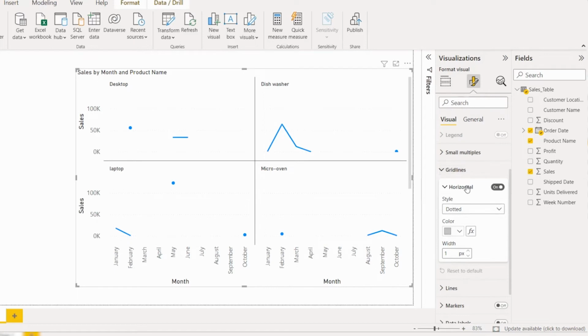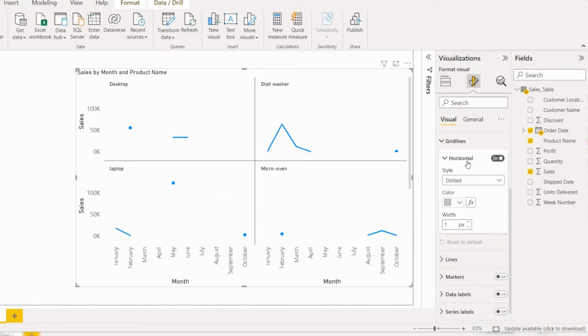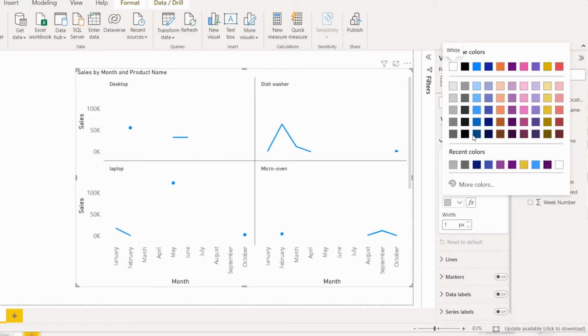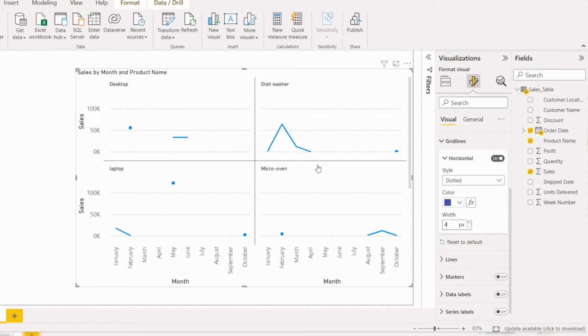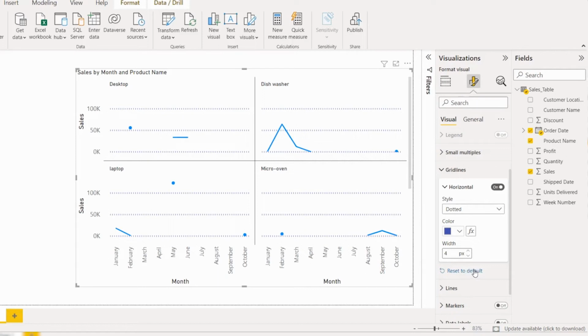Now expand the grid lines. Here you can see the horizontal, and by default there are 3 options presented for style. One is solid, another one is dashed and the third one is dotted. And here you can see the color option and you can increase the width so that the grid lines will be visible here. Now reset to the default.